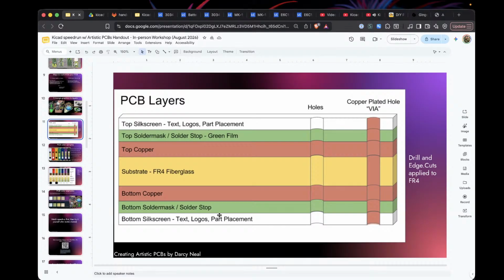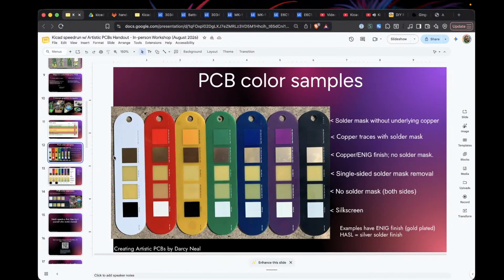For this one, this has the solder finish on it put on by the fab house. This one that somebody made, they didn't even put that finish on there, they just left the bare copper that the fab house produces. So there are different ways of doing it. You can get different colors. These are the common colors that you get from the fab house, and somebody made these color swatches showing the color palette that you can work with.